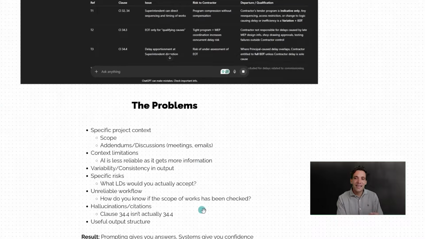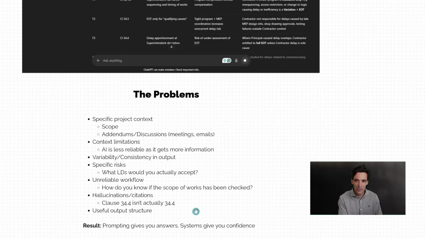And again, it doesn't understand specific risks we will accept. Some contractors are happy to accept 5% caps on liquidated damages. Some contractors are happy to accept 15 to 20. It depends on your margin and your market. So we need to understand the specific risks that we're willing to accept, specific contract terms.